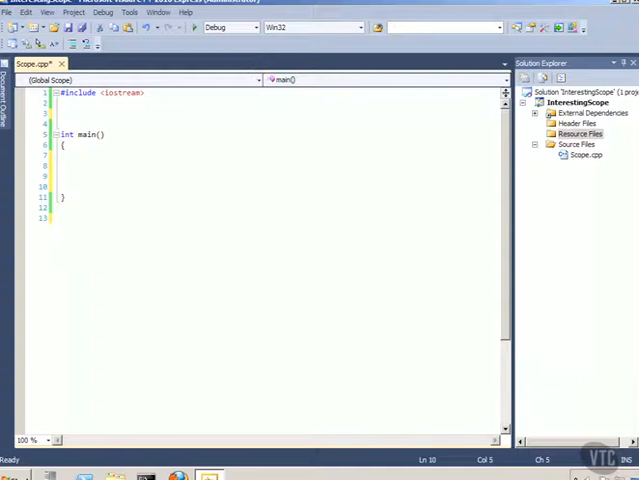Now let's take a look at scope and variables and how the two work together in some Visual C++ code. This is going to be a two-parter, and in the first part I'm going to write some code and set it up, and then in the second part we'll do a few more tricks with it to help you understand it.